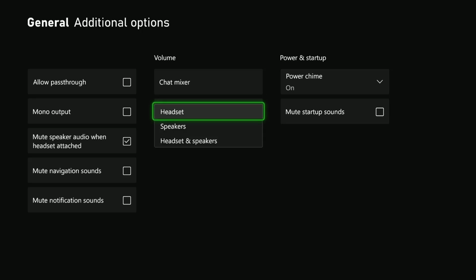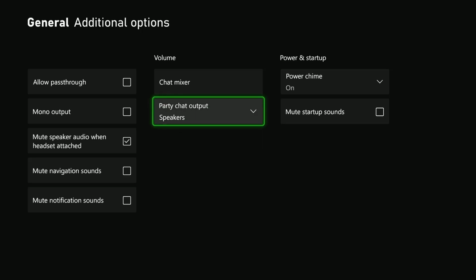So select it, and then now you'll see three options: headset, speakers, or headset and speakers. So if you'd like the party chat audio to come on your TV speakers, simply select speakers and you'll hear your party chat on your TV speakers.